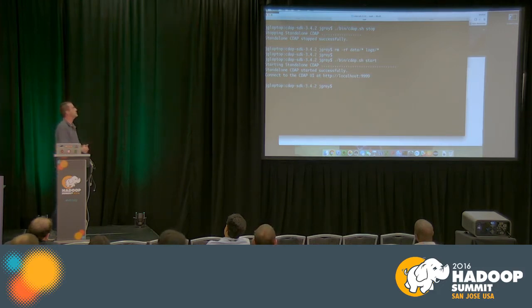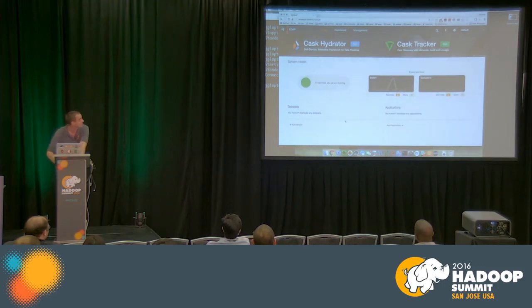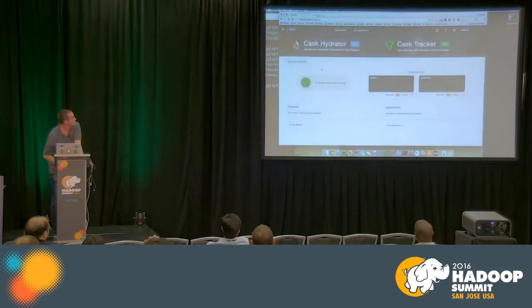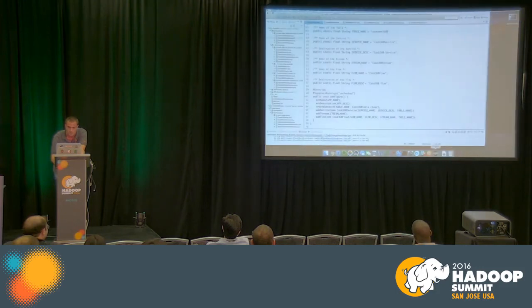So as you can see, I basically wiped all the data and logs and restarted it. And if I go over here, this is the CDAP home. And you can see I don't have any data, I don't have any applications, I've got nothing there. And this is the menu that you can jump into Hydrator and Tracker, which are these higher level tools. So let's see here. How do I want to go about this demo, the first time I've ever done it? So I want to start with some code.